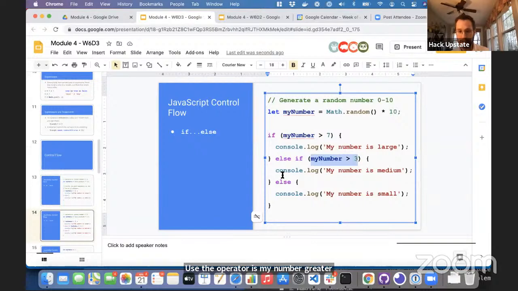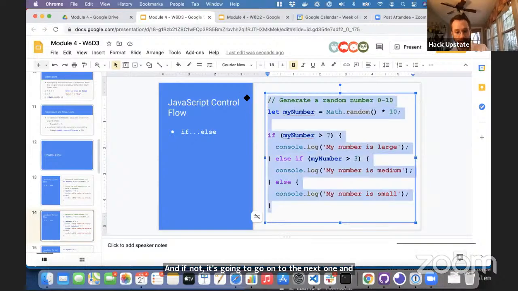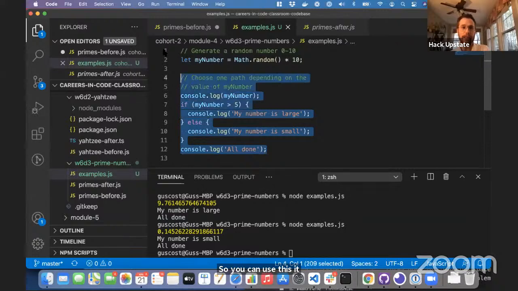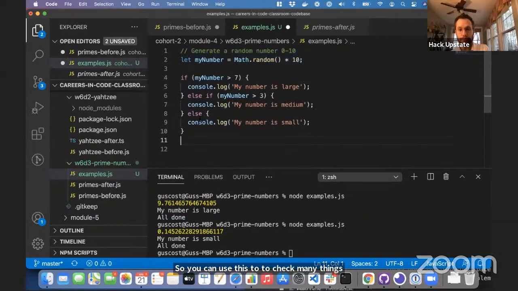If that's true, then it's going to do this one. And if not, it's going to go on to the next one. And because all we have left is an else, it's going to run this. So you can use this to check many things and only run one of these possibilities, because all of these are in the same set of if, else if, else. It's only ever going to do large, medium, or small.